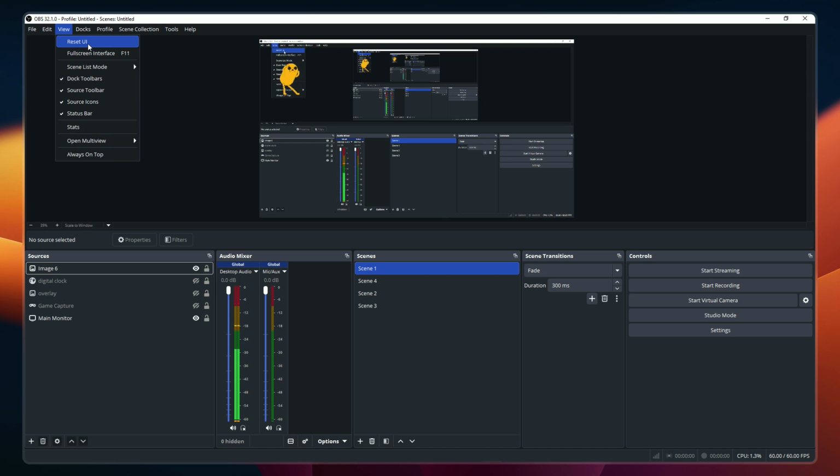This action will restore OBS to its default layout, bringing back all the essential panels you need, including scenes, sources, audio mixer, scene transitions, and controls. Sometimes a simple UI reset is all it takes to fix display issues and get your sources showing up again.